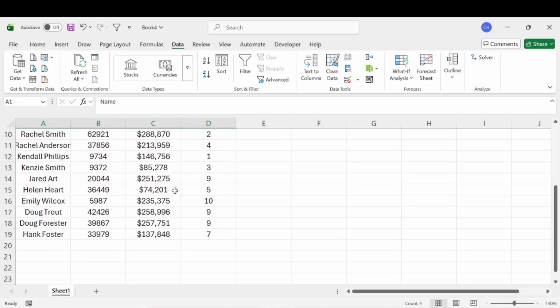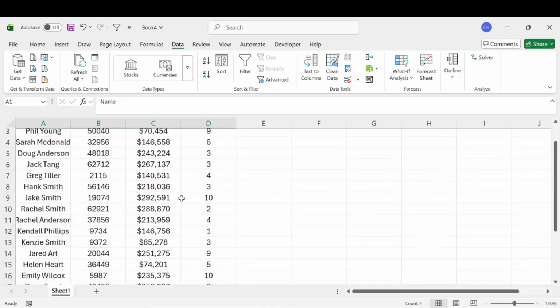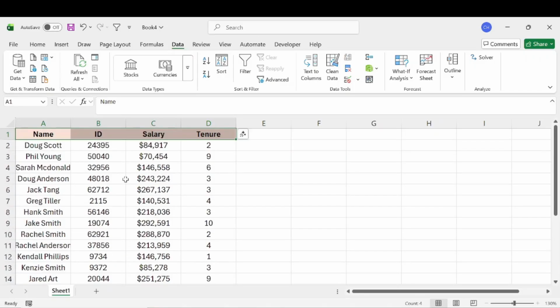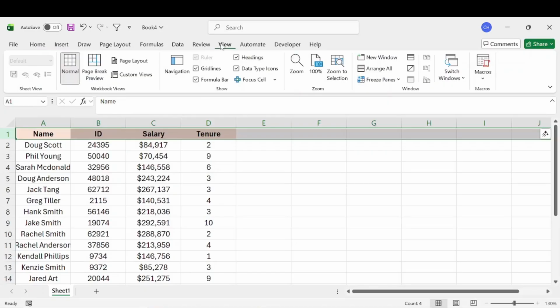But for example, let's say we're dealing with a lot more information and there's a lot more numbers, and we scroll down and we're like, oh shoot, what does this column mean again? Oh, what does that column mean? And so what we can do is we can freeze this top row so that when we scroll down, it'll stick with us.